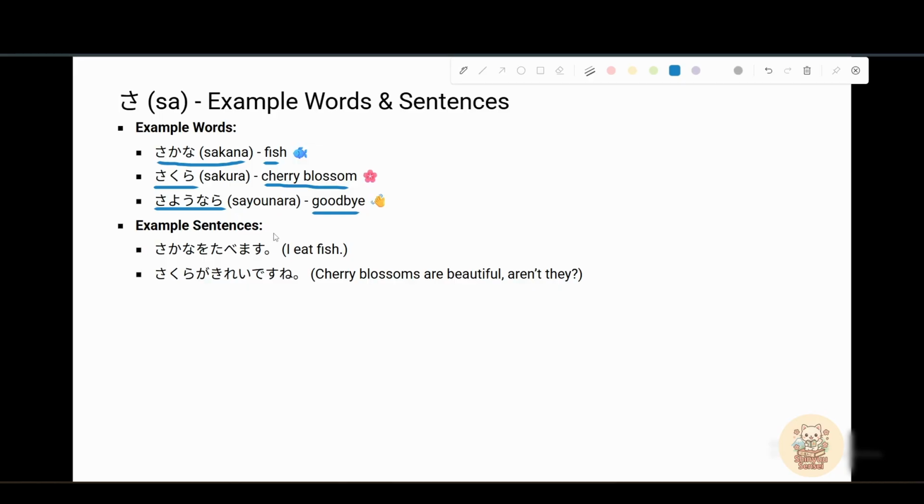Some example sentences are: Sakana o tabemasu, I eat fish. Sakana, fish, tabemasu, eat. So sakana o tabemasu is I eat fish. In the Japanese language, I is not so direct. I could say watashi wa sakana o tabemasu, but it doesn't sound so natural. So sakana o tabemasu means I eat fish.